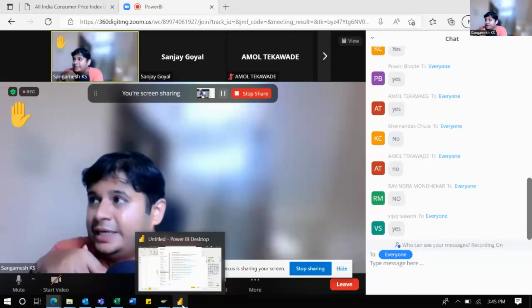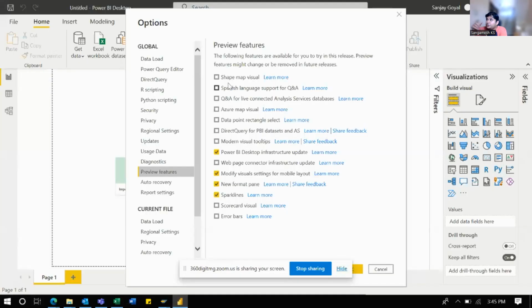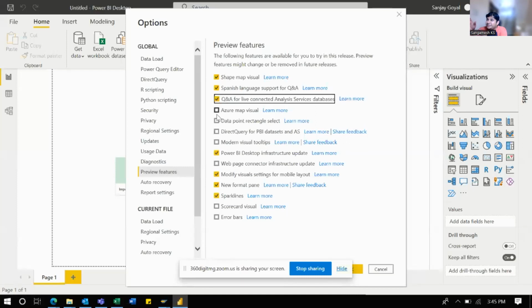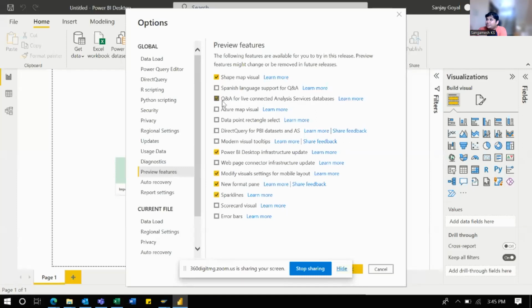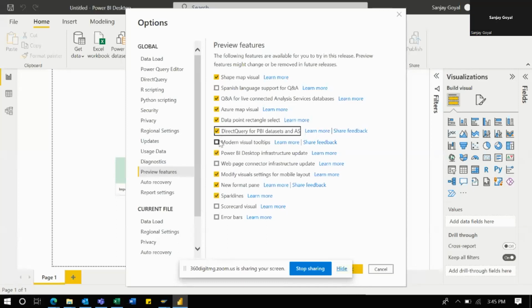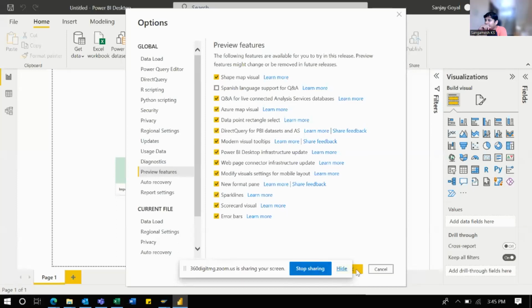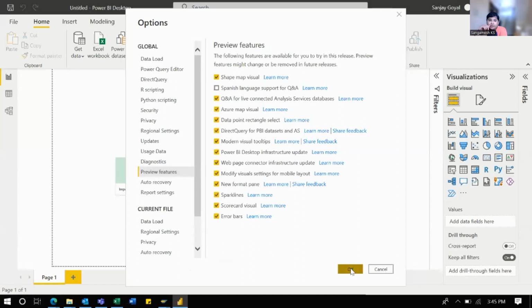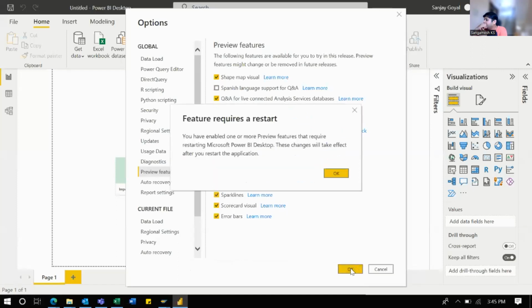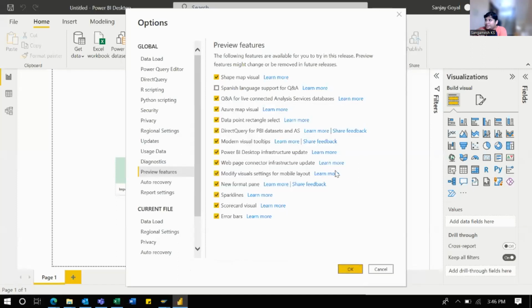Yes, I think you are sharing your screen. Yes, I'm able to see the screen. So you have to click all of them. You can exclude Spanish language, it's absolutely fine. Beautiful. Then you have to say okay. Yes, it's done.